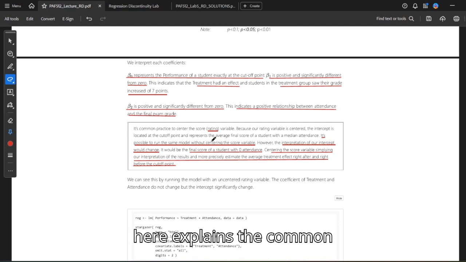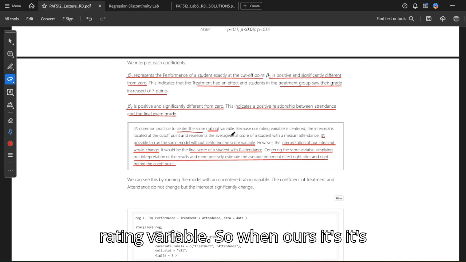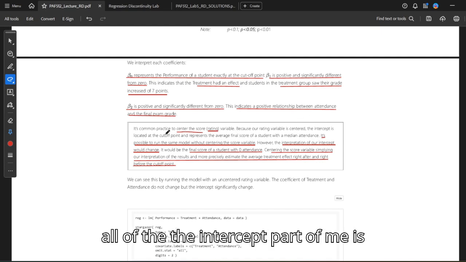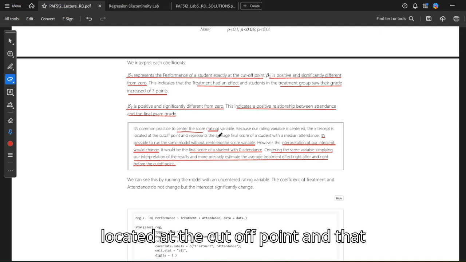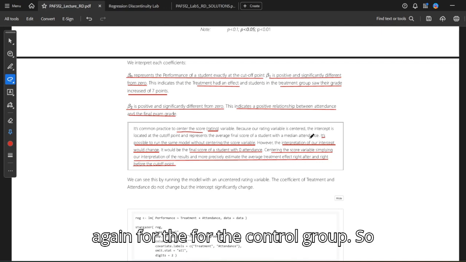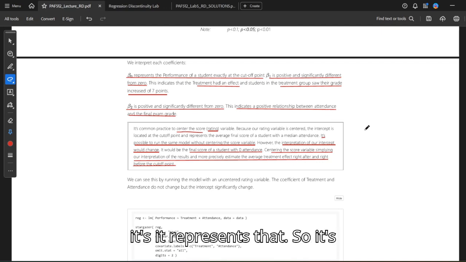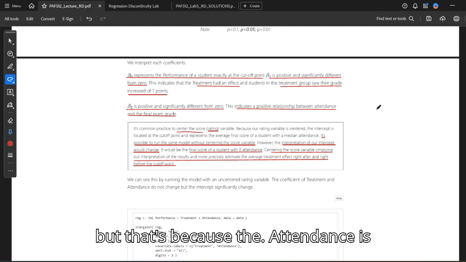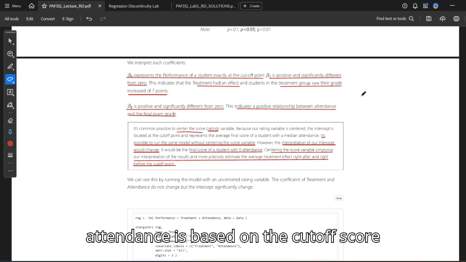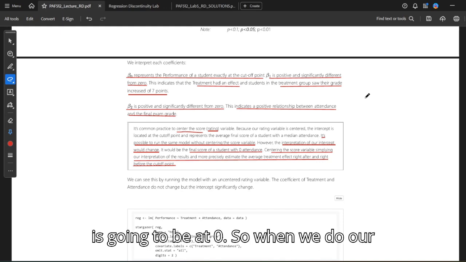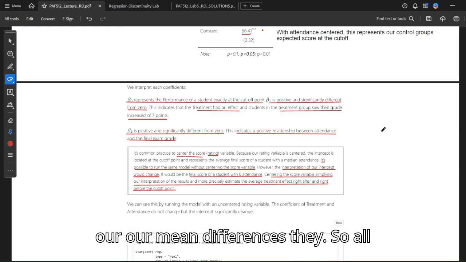This box here explains the common practice of centering the score or the rating variable. In ours, it's centered, that first model we ran. So the intercept is located at the cutoff point, and that represents the average final score of a student with median attendance, again for the control group. It's essentially saying the attendance is 0, but that's because the attendance is based on the cutoff score, and so the threshold right in the middle is going to be at 0. So when we do our mean differences there.